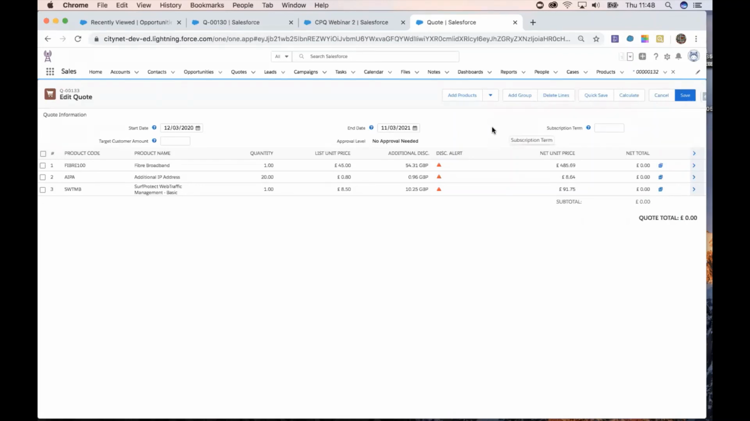Okay, perfect. Okie doke. So we can see here within this amendment that the quote total is 0 at the moment. That's because we haven't actually changed anything within the current subscriptions. Okay, you'll notice that our start date has been brought up to the 12th of the 3rd. Our end date obviously stays the same because what we're doing here is co-terming. Okay, so I'm just going to add an extra broadband line here. And we can see that our net total is now 48569. So that's the original value co-termed to this specific date.